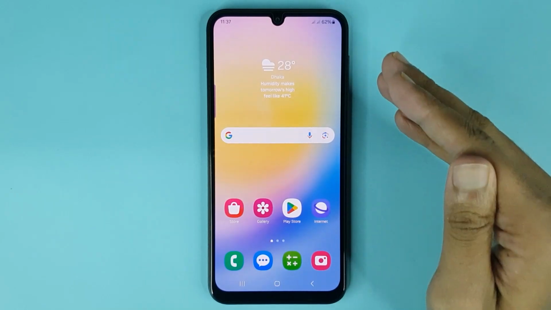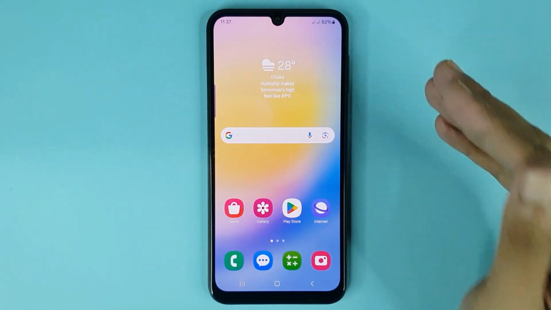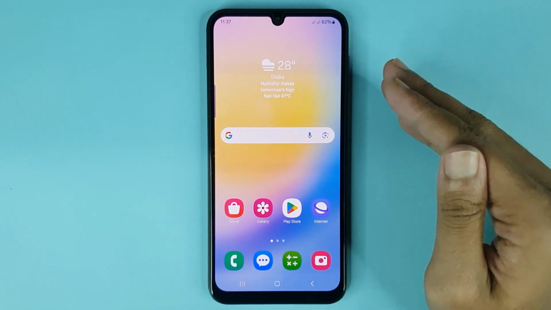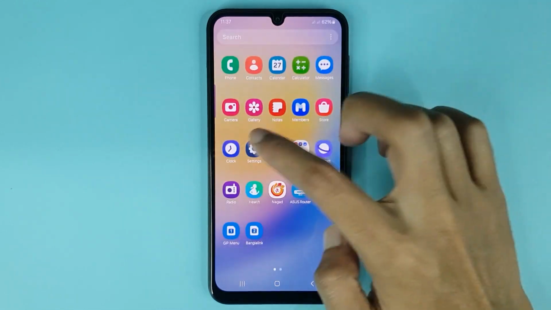Welcome to Drawliper channel, and in today's video I'm going to show you how to check screen time in your Samsung Galaxy A25 phone. Now the first thing you have to do is open up your settings app.